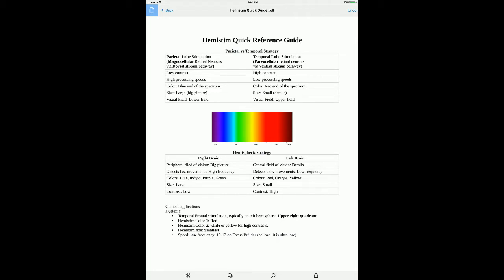When you look at this quick reference sheet, you'll see that we've really divided it into two different categories: the parietal and temporal strategy, which is up here at the top, and the hemispheric strategy. So you can put together different types of visual stimulation to specifically target either a parietal lobe or a temporal lobe.